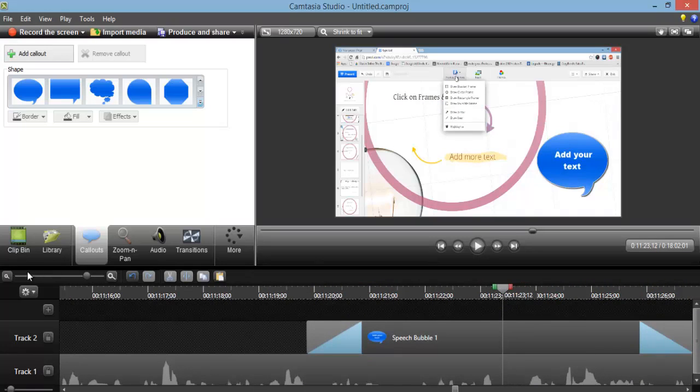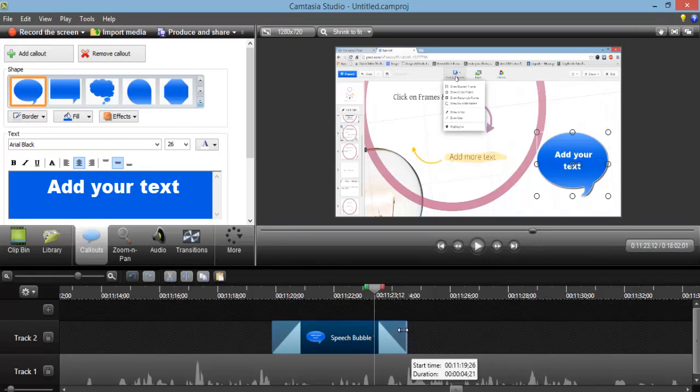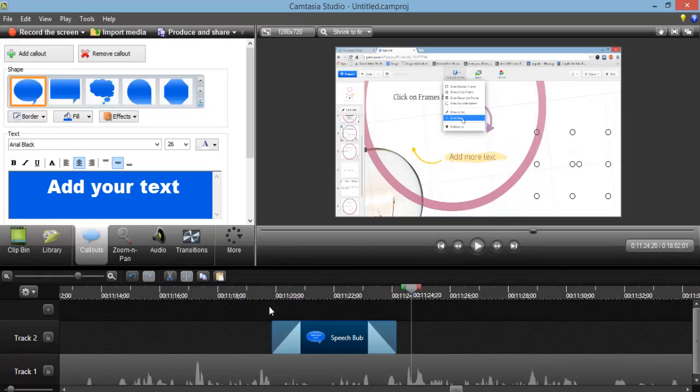If you want it to be shorter, so you don't want it on the screen so long, just click on it and drag it across, and that will only be on the screen from that point to that point.